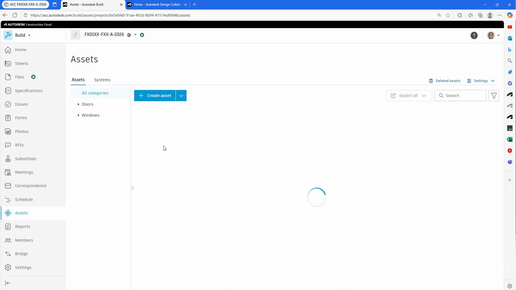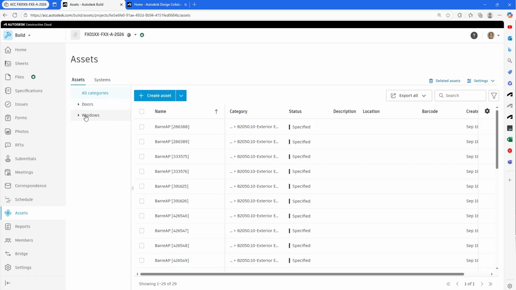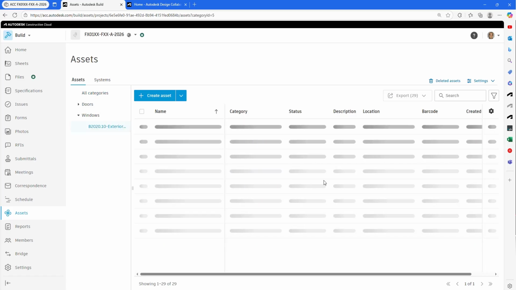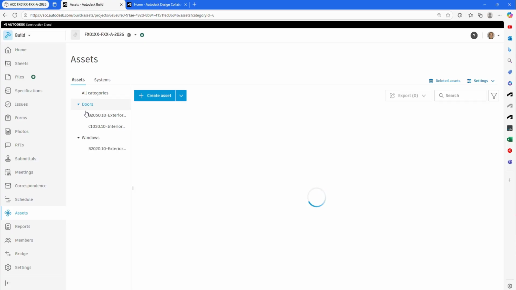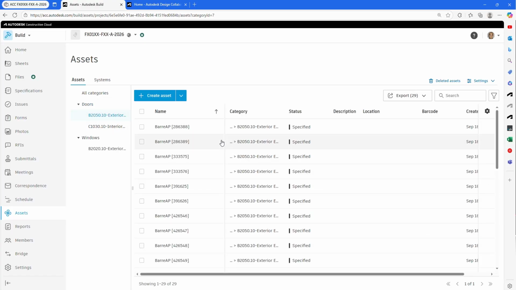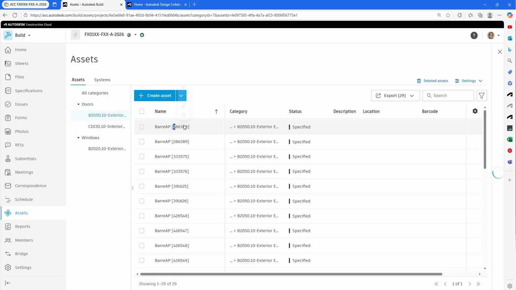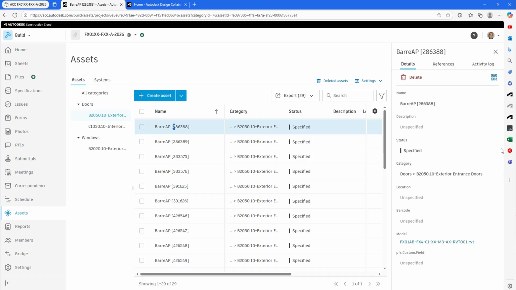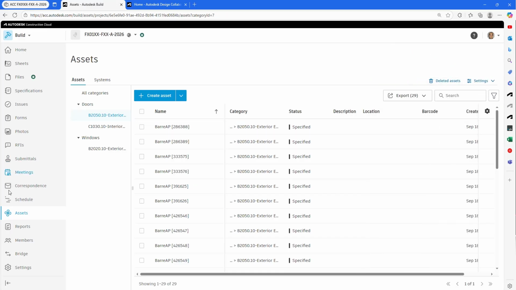Let's choose one of the assets. You can map these model elements across onto assets within the cloud. The equipment must still be done, but clicking on one of these items, you can see that we've got the mapping of the elements.